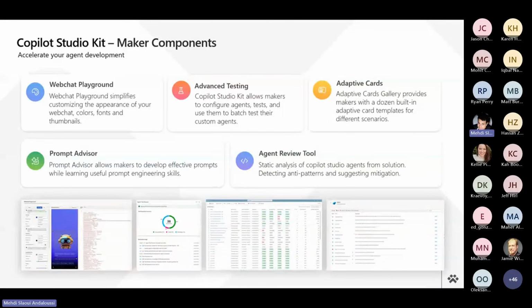Advanced testing, and we rebranded this. It was, I think, simply testing. It's advanced testing right now. I'll talk about it in a minute. Adaptive cards, which is just a gallery of cards that allow you to get a jump start on creating adaptive cards for your chat. Prompt advisor to optimize your prompts. And then finally, an agent review tool where you could do a static analysis of your Copilot Studio agents. So patterns, anti-patterns, things like that.